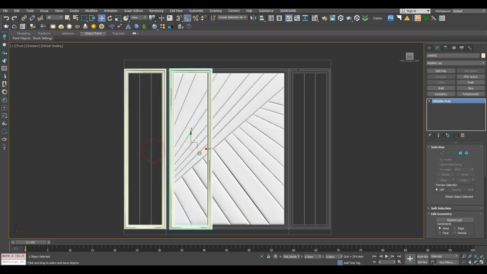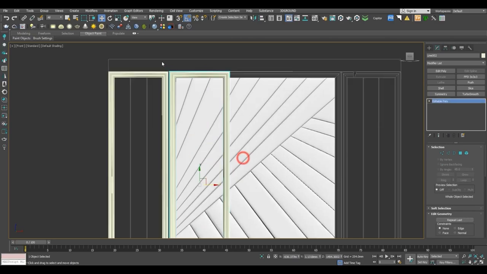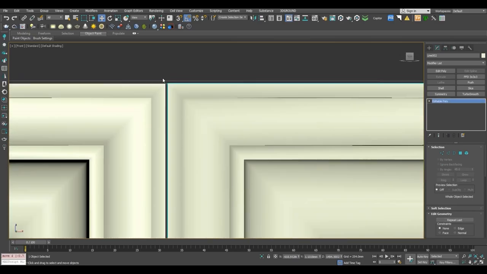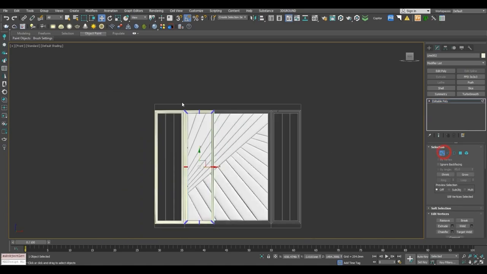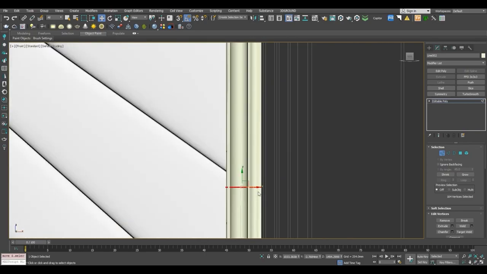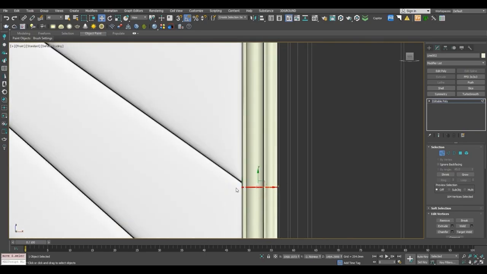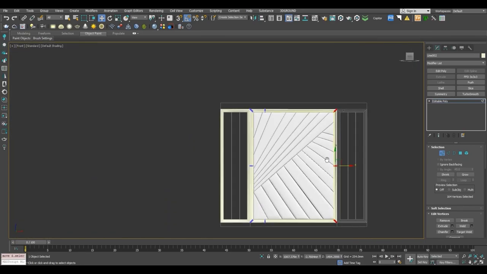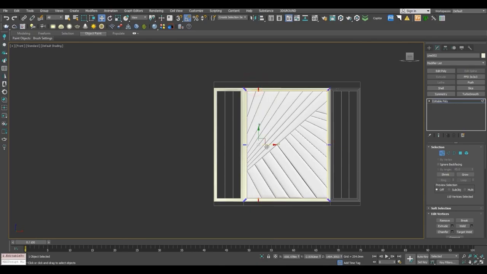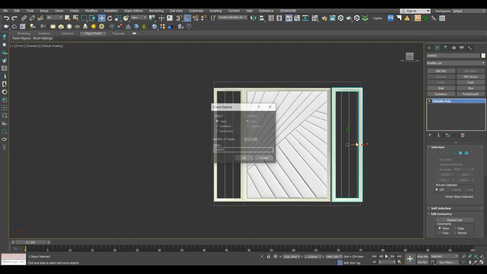Shift and drag to make a copy. Click OK. Adjust it properly. Select vertex. Click and drag and adjust it. Make it to the center. And also select this, shift and drag to make a copy.